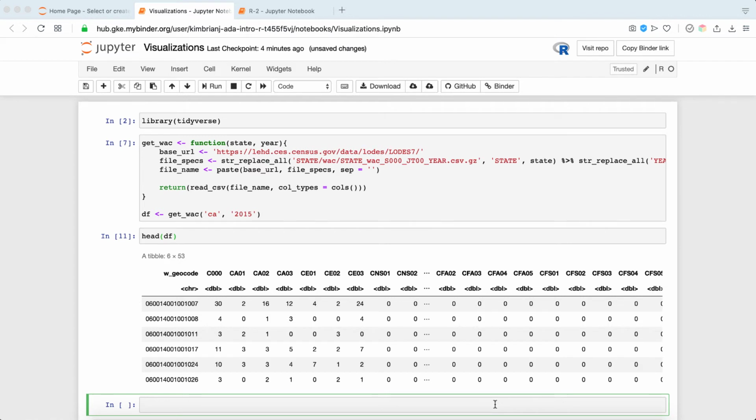In this video, we're going to go over how to create some basic visualizations. Now, I've shown this data a little bit. Basically, this is the California Workplace Area Characteristics for 2015. This code is from before, so I won't go over it in detail, but it's just so that we have the California Workplace Area Characteristics to work with for our visualizations.